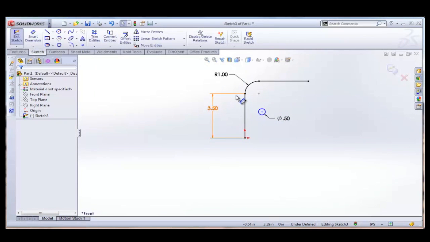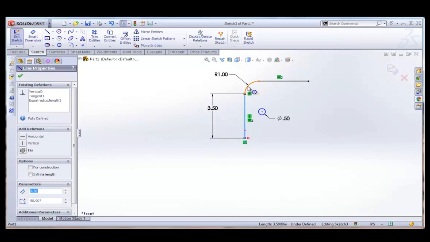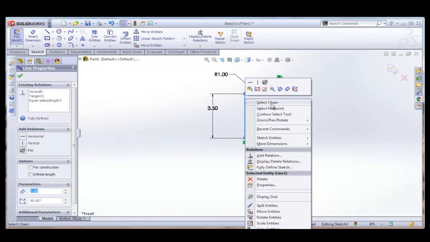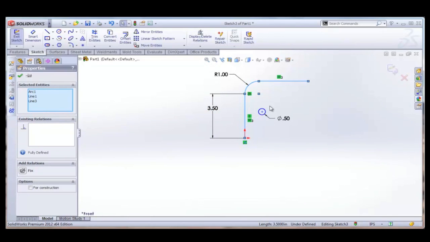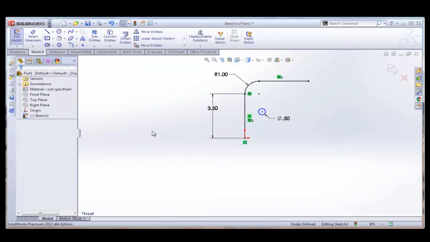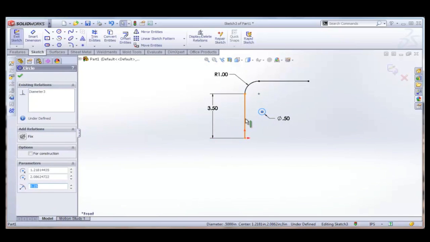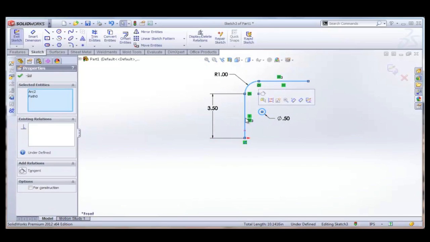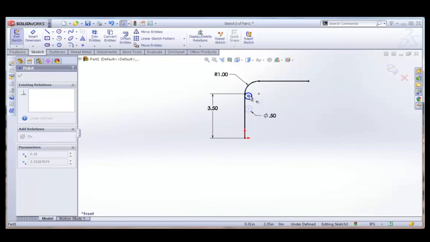Now I'm going to do the same thing as with the blocks. I'm just going to pick these, and I do have the option to select chain now. So I can select that chain, right click, and make path. And now again I can select the circle, and I'm making the relationship tangent to the path instead of the line. So I can add that relation, and now you can see that the circle will follow all along that whole path.